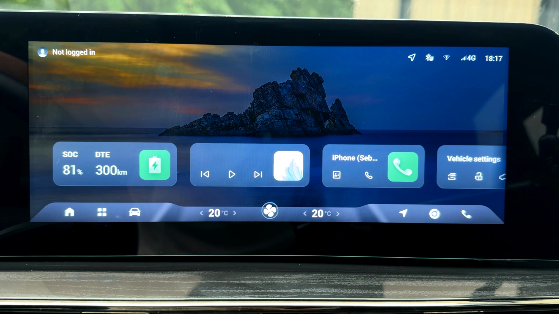Here I have OMODA Car, and let me show you how to restore default values sound settings. So let me show you how to perform the classic hard reset for the audio system.